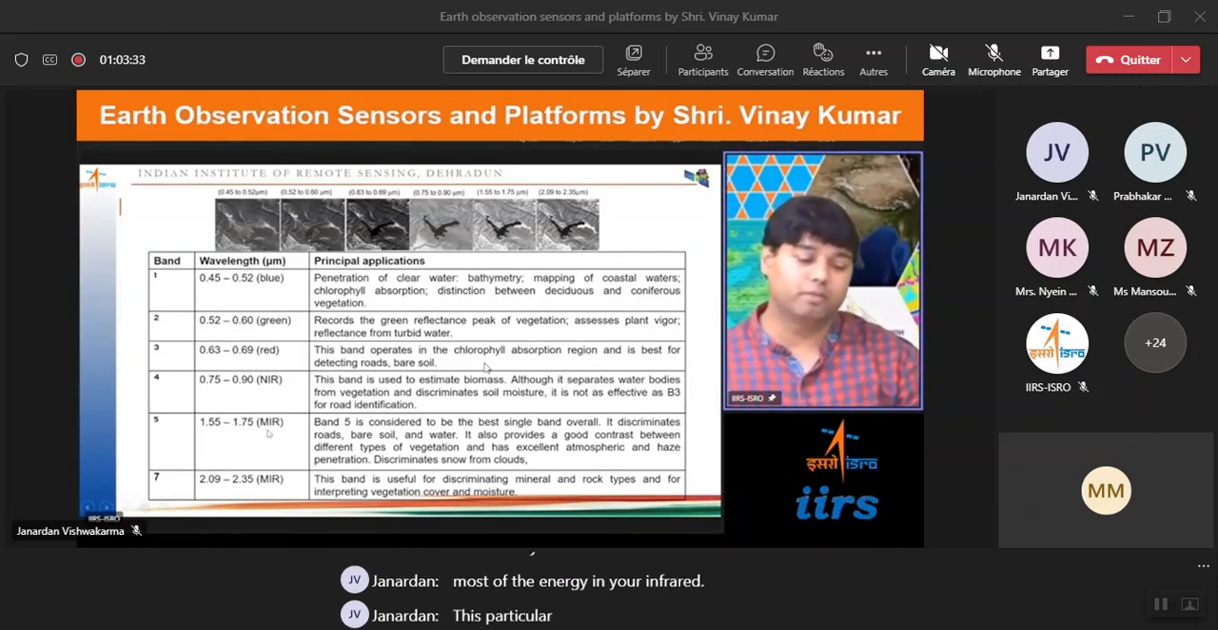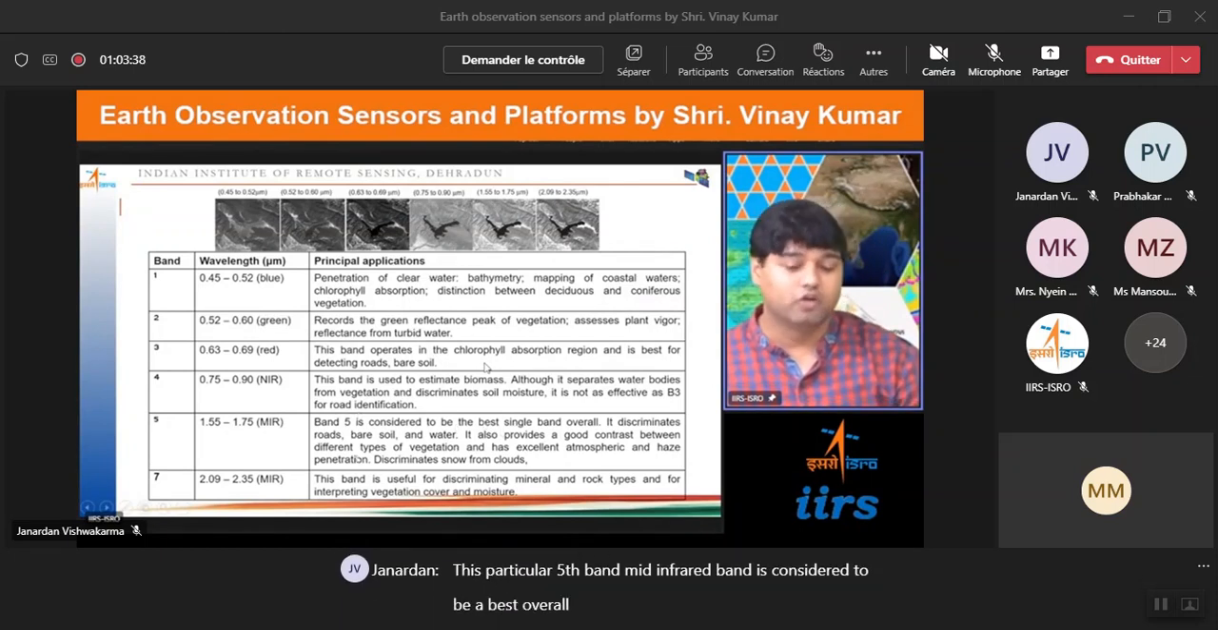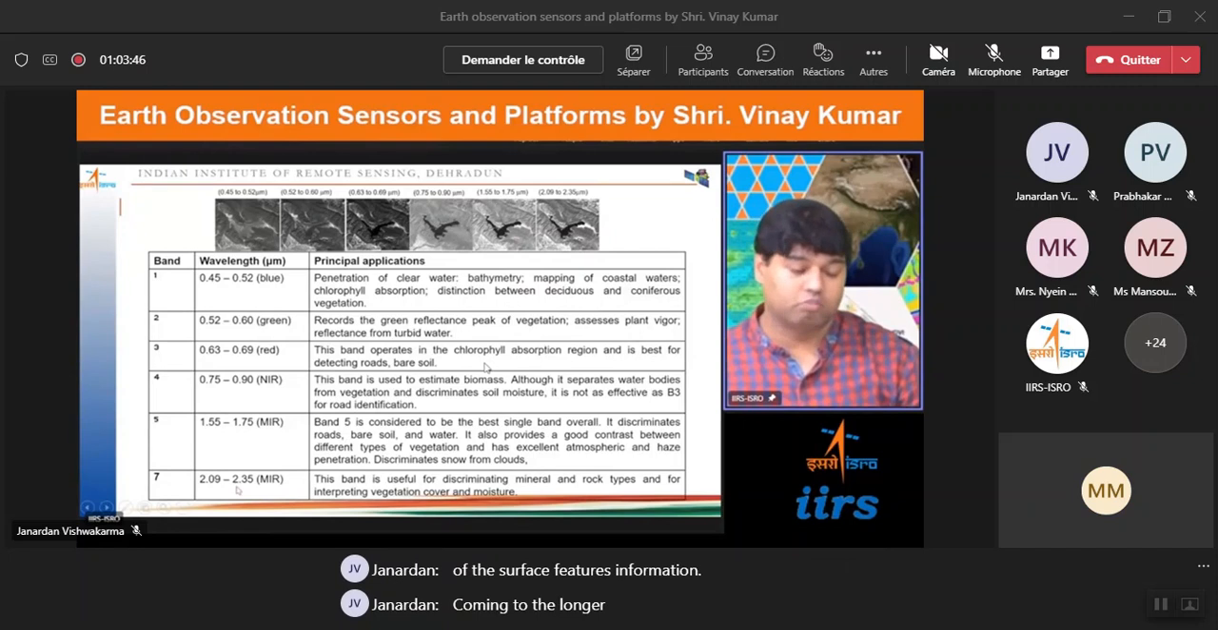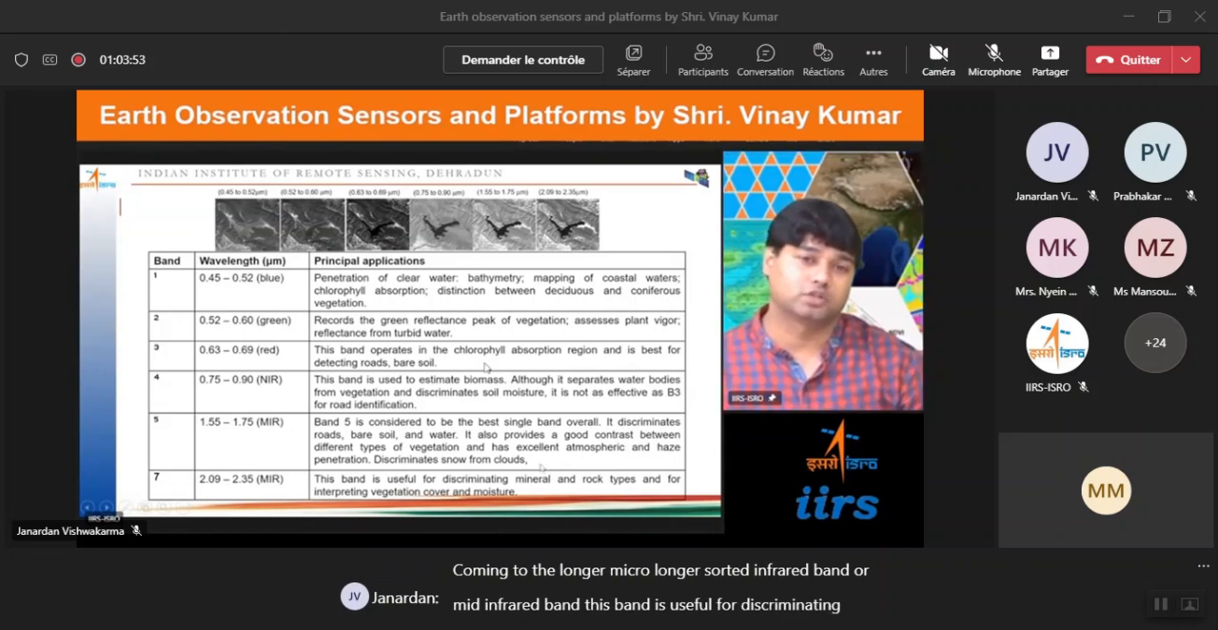This particular 5th band, mid-infrared band, is considered to be the best overall band, which gives most of the surface features information. Coming to the longer short-wave infrared band or mid-infrared band, this band is useful for discriminating mineral and rock.